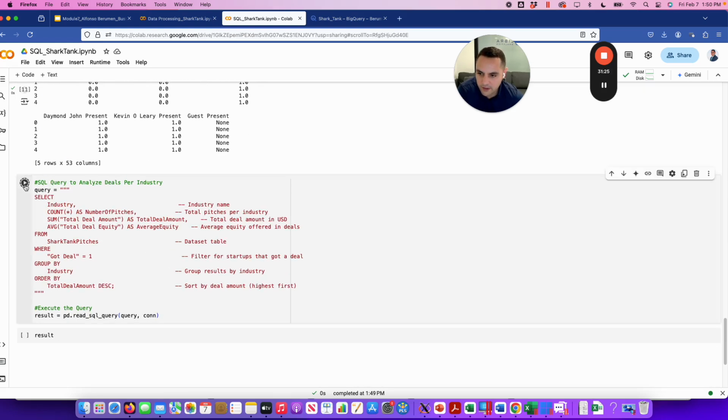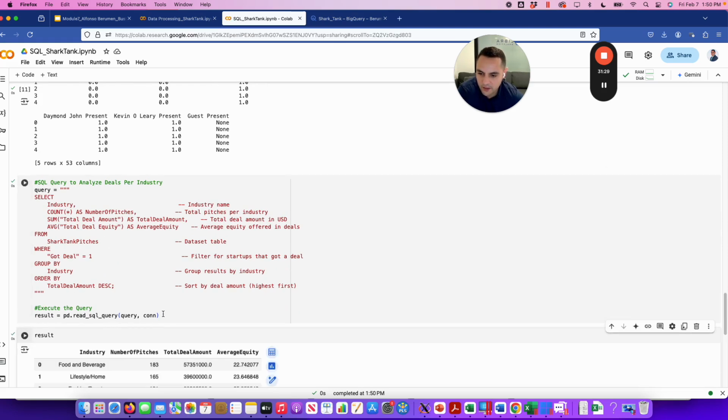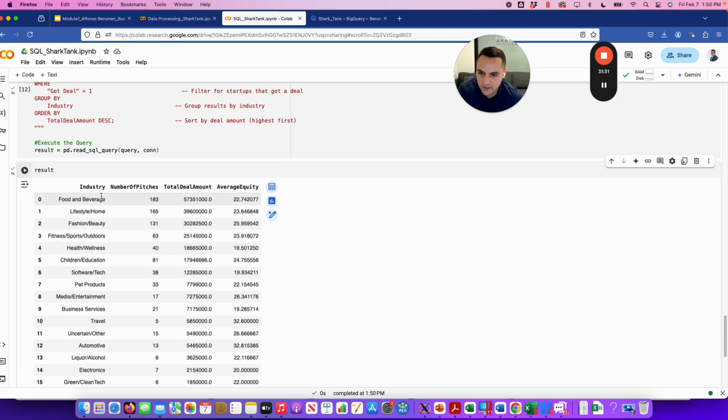So finally, let's run our query that we just discussed, and we can check out the result, and it gives us a nice table at the end, right? I have the industry, number of pitches, deal amount, and average equity, and obviously I'm sorting by the highest total deal amount. So food and beverage is at the top based on 183 pitches. You have the total deal amount and also the average equity as well.